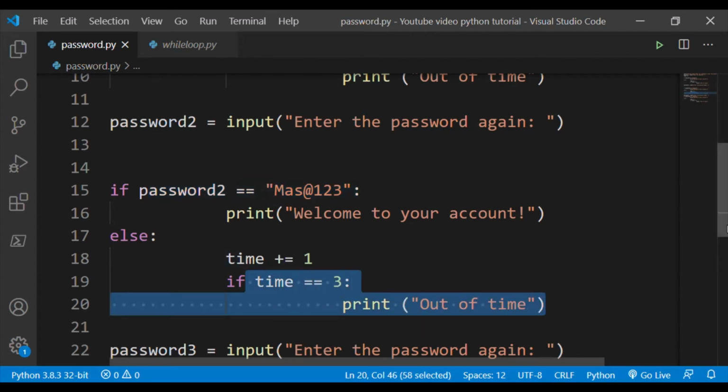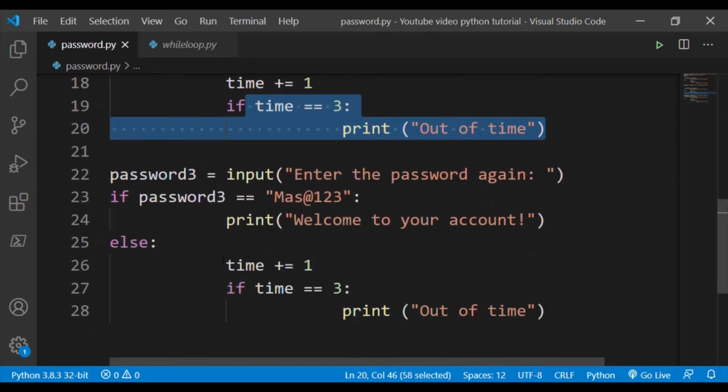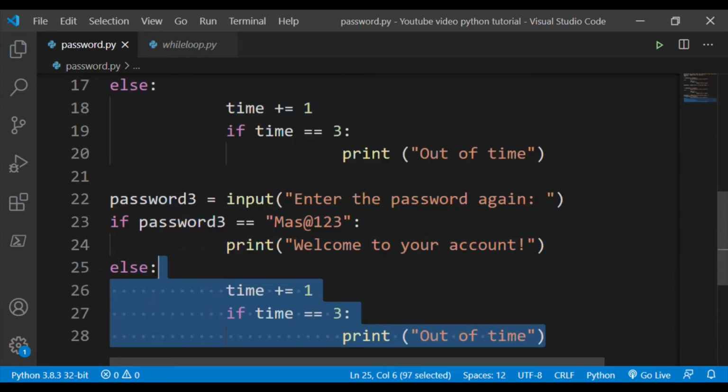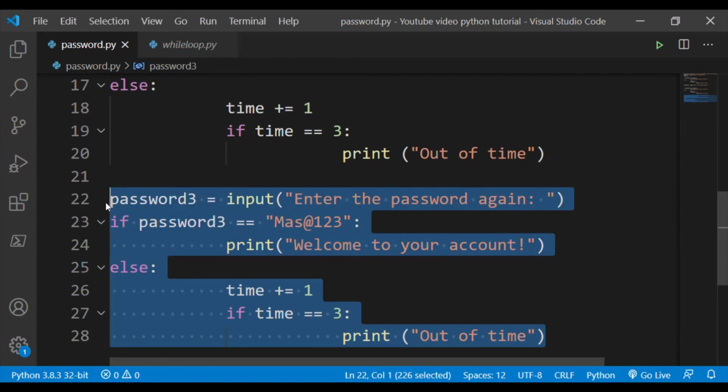So we do this also here, because it's 3 times. When we go to advanced mode and learn more, we can make it shorter. And here we have password 3 equals input, enter the password again. If password 3 equals the password matching 1 to 3, print welcome to your account. Else, okay, and now it's 3, so it will say out of times and nothing after. If we have more attempts, it will have to stop automatically, which we will learn in advanced mode.